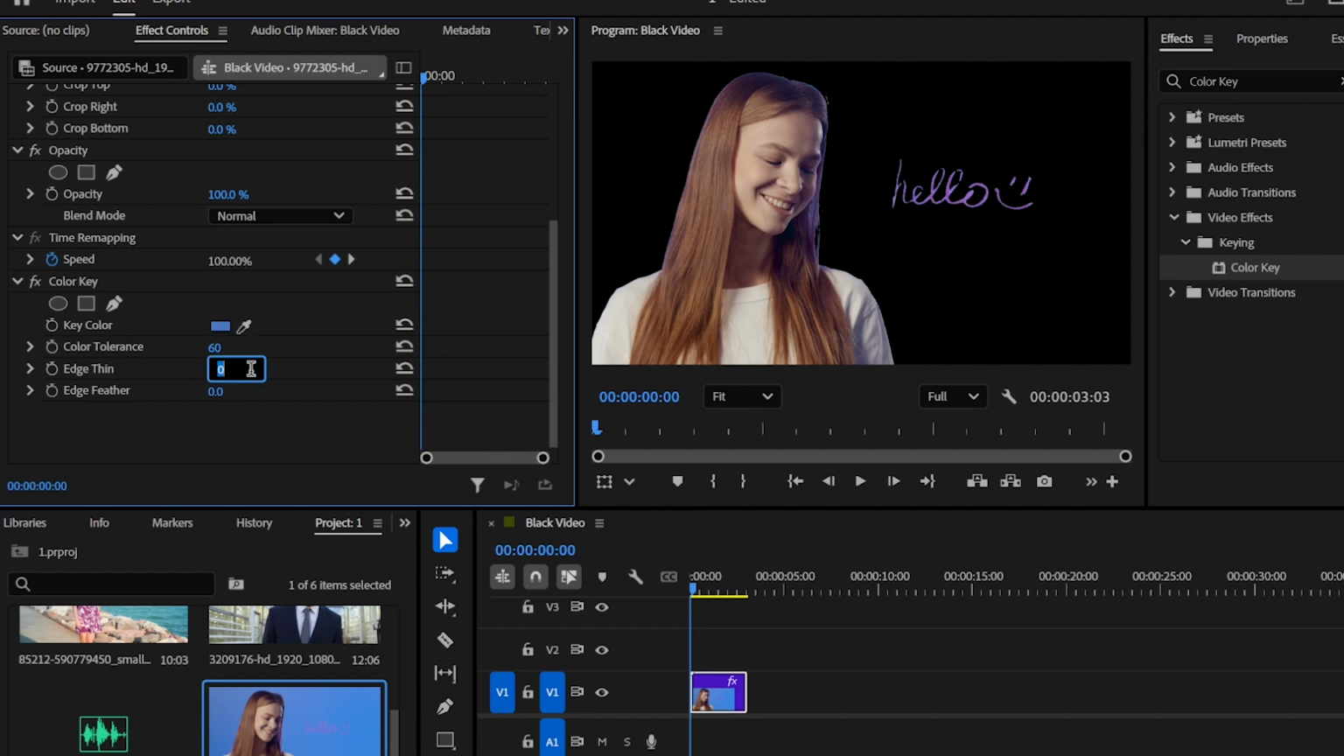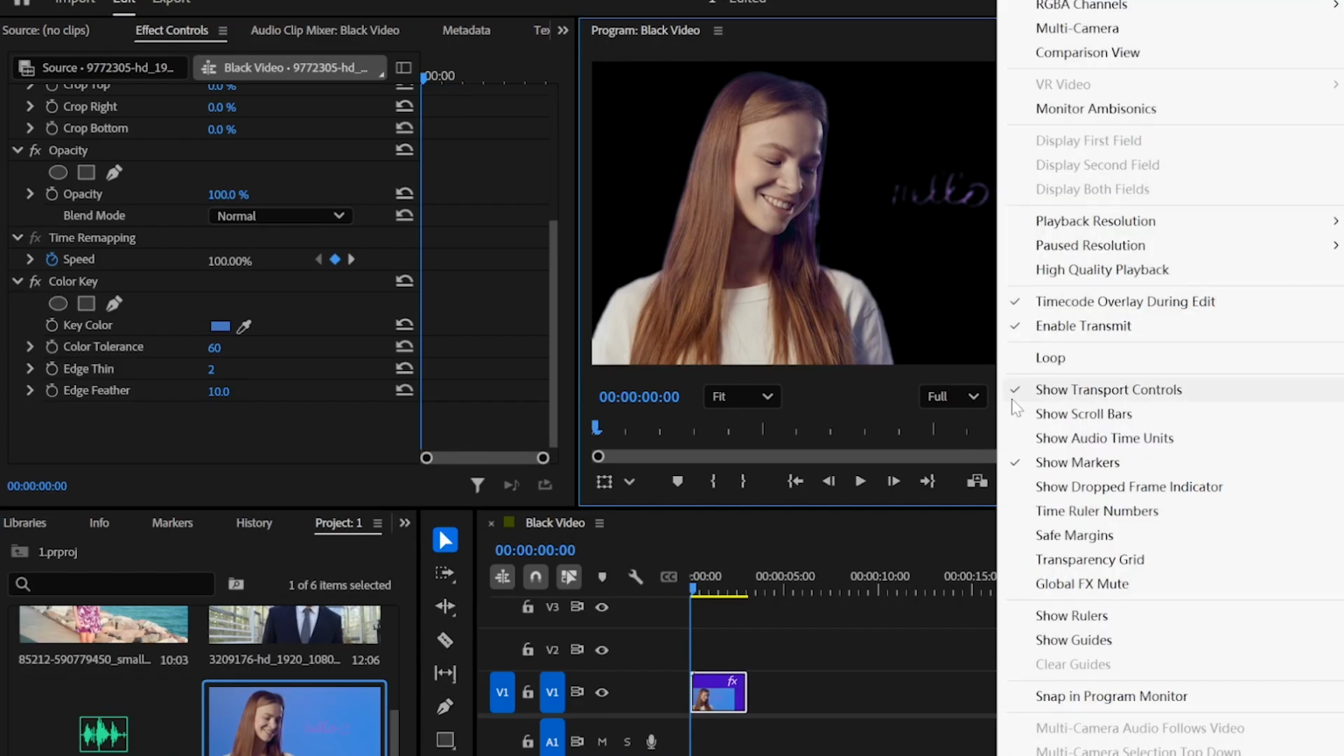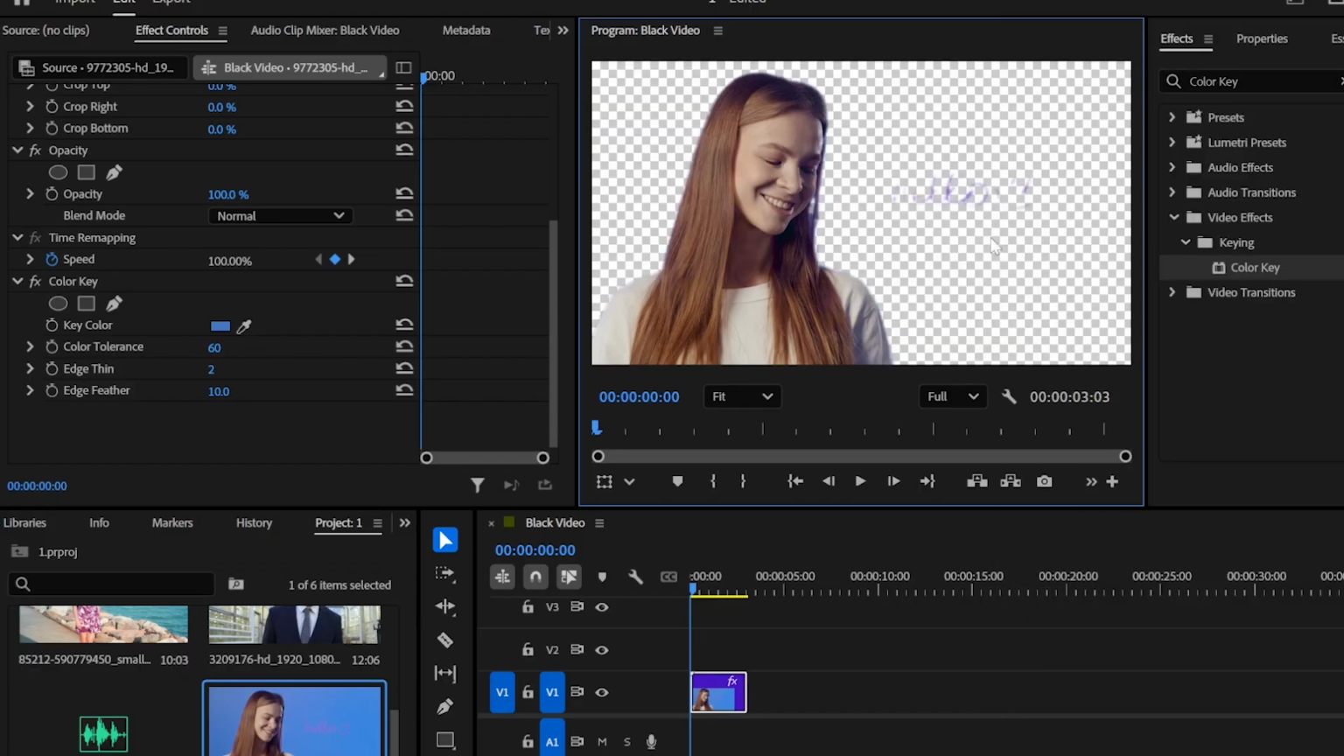For cleaner results, adjust the edge, thin, and edge feather parameters to smooth out any rough edges around your subject. You can toggle the transparency grid in your preview window to better see your results by clicking the settings icon.